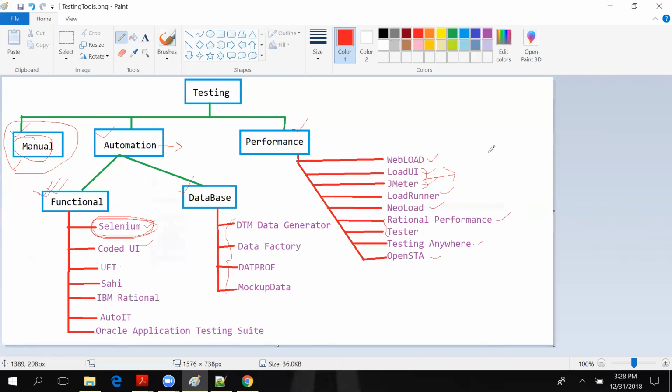If you are going for a testing background, if you are going to choose testing as a career, you need to know manual testing, definitely. Plus, you need to know automation. You don't need to go for both functional automation and performance; you can go with any one. In automation, again, you need to choose whether you want functional testing or database testing.